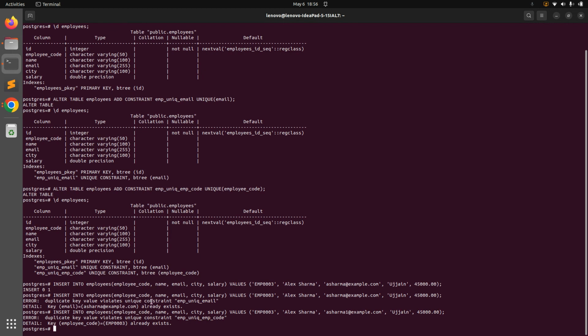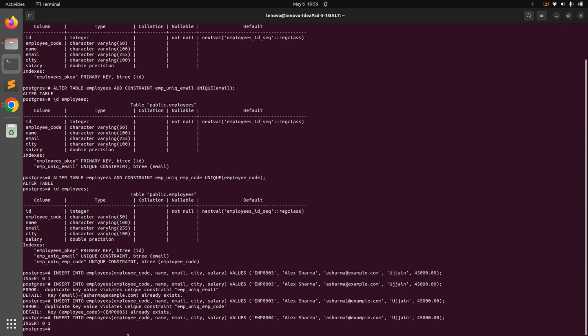Why? Because first you can see that the email unique constraint matched first, so it was failing for the email, and now it is matching the employee code unique key constraint, so it is now failing for the employee code. And now if you change the employee code as well, let's make it emp0004, and when you run this query now, you will see that the record is inserted into the database successfully.